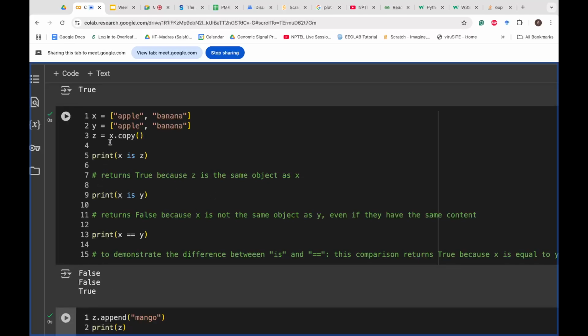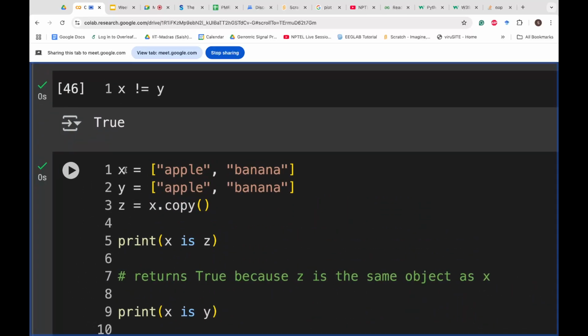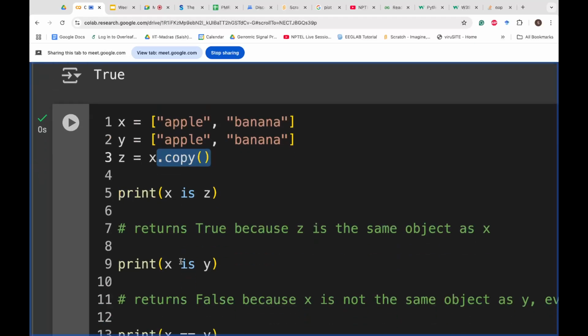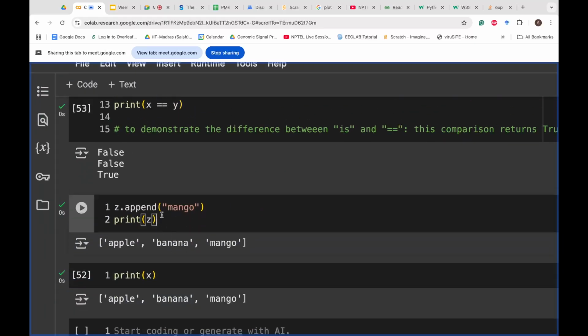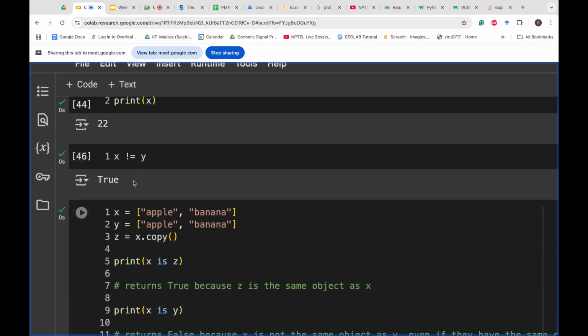So now you can see X is Z is not true, because it's creating a copy of X and then storing it in Z. So Z is being assigned another space now in memory. Now if you change the value of Z and then print the value of X, you can see that X is not getting affected because of Z. Because in this case, Z is assigned some other memory location.